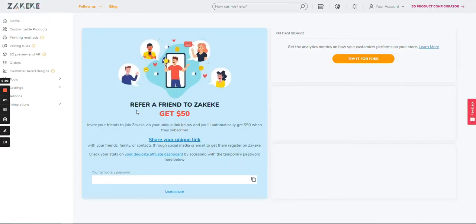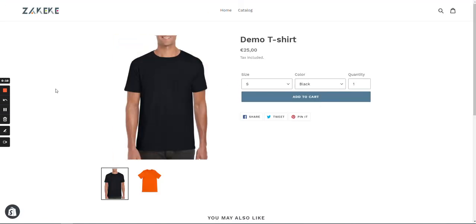Today, we are going to show you how to create customizable products within Zakeke. We will make an example of a t-shirt with standard variants such as different sizes and colors that customers can personalize.